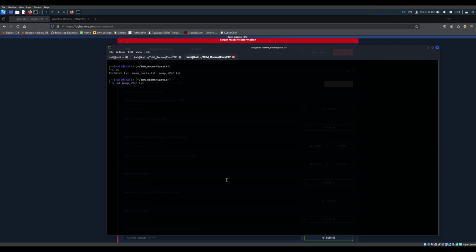So let's read the ForMitch txt file. It says, "Damn it, man, you are the worst dev I have seen. You set the same pass for the system user and the password is so weak. I cracked it in seconds. Gosh, what a mess."